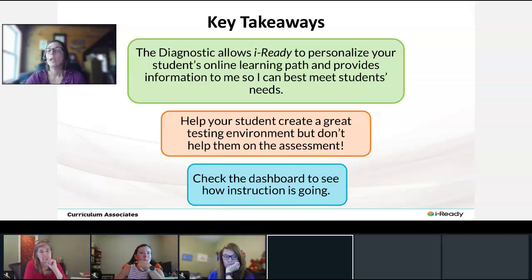So our key takeaways today: the diagnostic allows iReady to personalize your student's online learning path and provide information to you, the parent, so you can best meet your student's needs at home and work in partnership with your teacher. It's going to help you create a great testing environment for your student, but don't help them on the assessment.